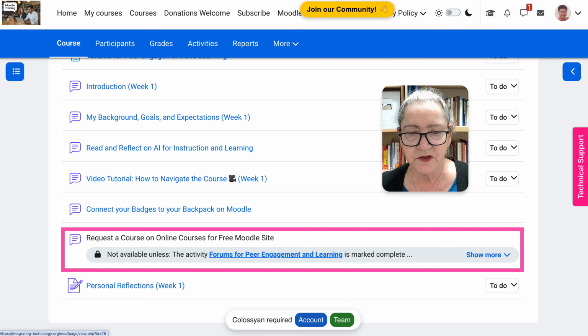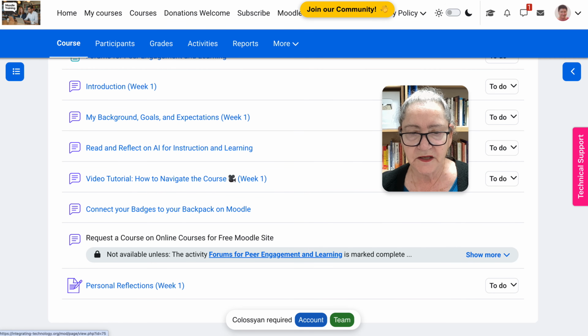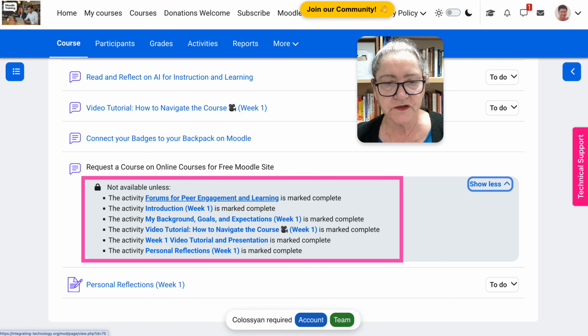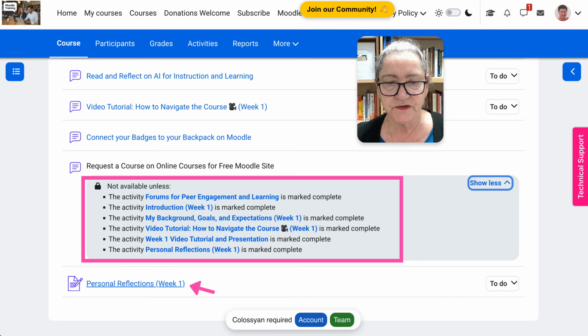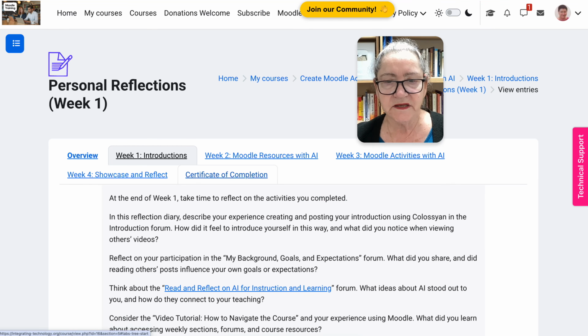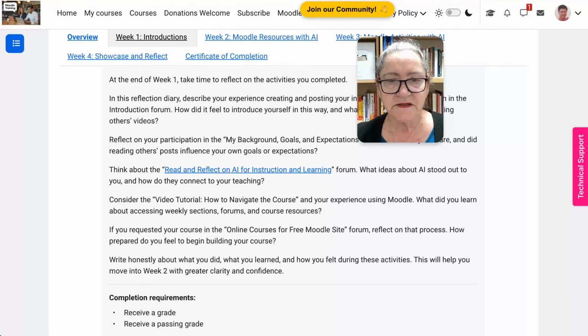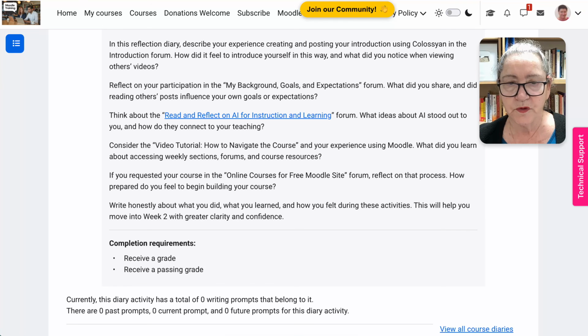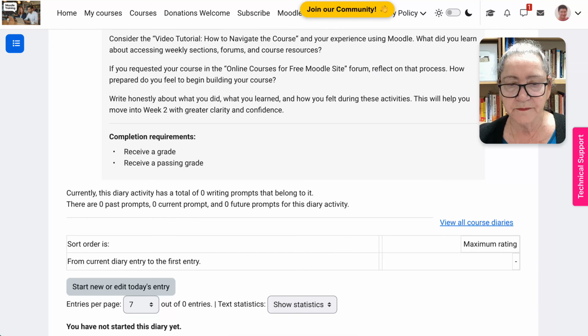So here, notice you go into forums for peer engagement, and you'll get a chance under more to see what you need to do. So you need to view this activity, introduce yourself, go into your background. Okay, all these, if you click on them, they'll take you there. And you also need to add your personal reflections, which is just under this. Personal reflections, you can click here or click here. So let's take a look at what's here under personal reflections. This is a chance for you to reflect. Only I see your reflections. So tell me how things are going in week 1 after you finish.